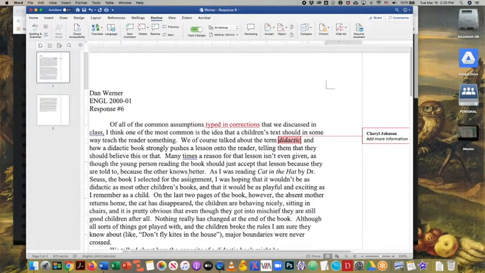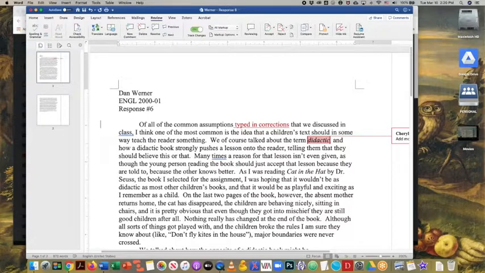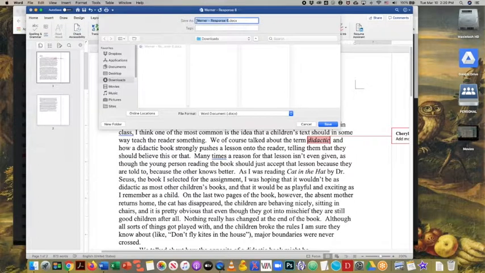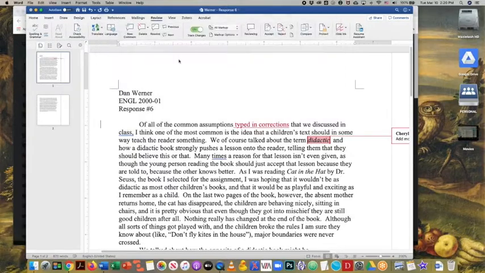Once I'm done responding to the student's response paper, I will choose File and Save As. Then I will name this Comments for Werner. And I'll save it in my Downloads folder.